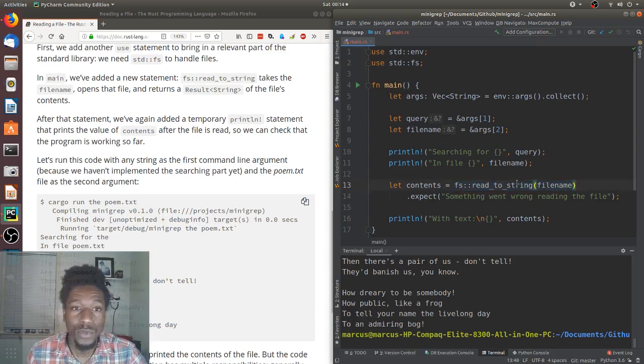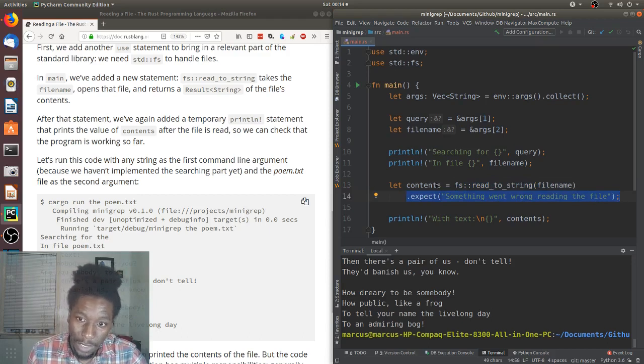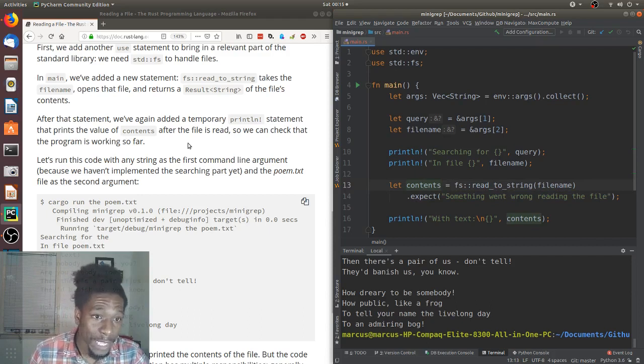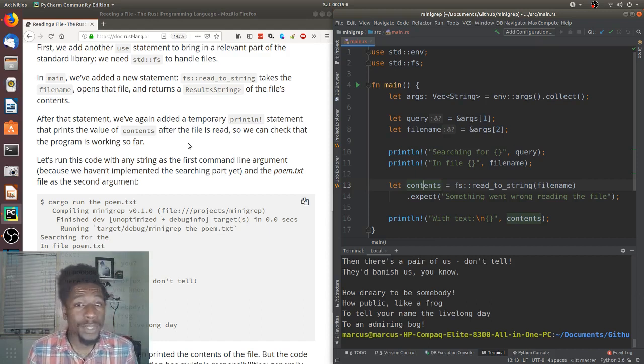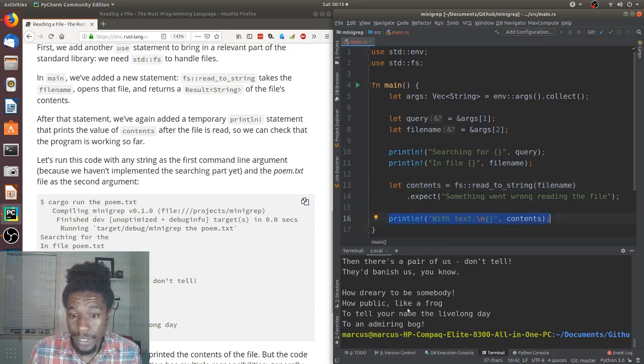And the reason why you know it's a Result String is because we use an expect, and if there was an error, we will see this line. Otherwise, if it's okay, we just get the contents. After that statement, we've again added a temporary println statement that prints the value of contents after the file is read. So we can check that the program is working so far. And we saw that was right here, and we got to see the output.